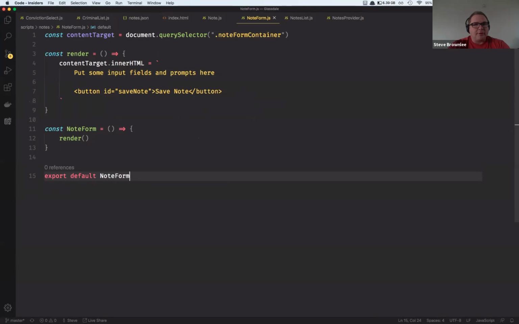I've got a render function. Its responsibility is to actually do the rendering of my HTML. Here is my component function, which all it is doing is just rendering. It doesn't need any data. So there's no use notes here because all we're doing is presenting some input fields. It doesn't need a reference to the notes data at all. So up here, I need to start putting in some input fields.